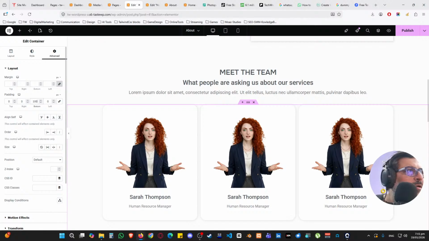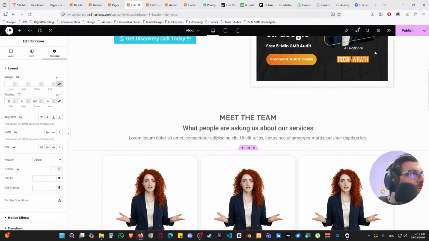We're gonna do 100, and the top one is fine. Just make it 25 and publish. So you see how fast we are making the about page.